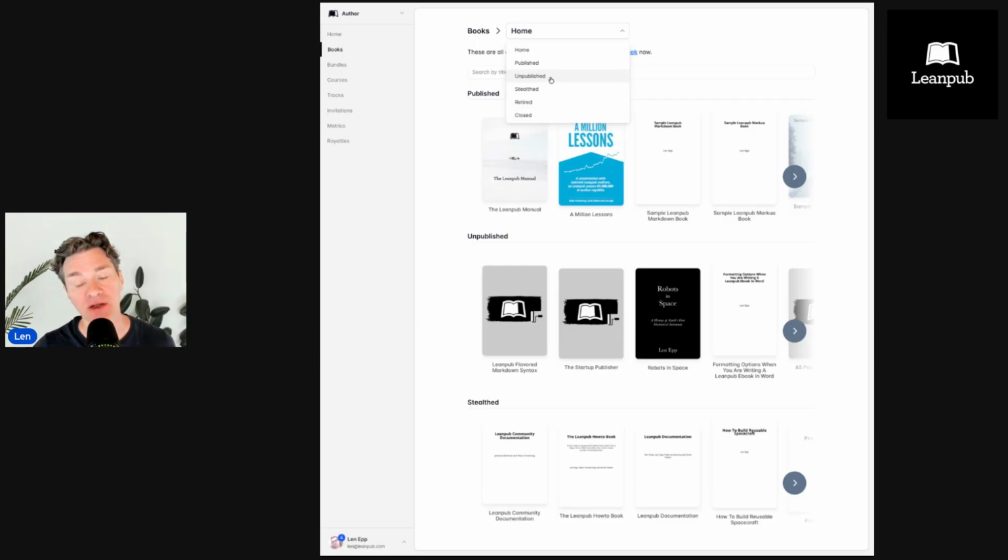Unpublished means that you've created a book and it's not in the published state, so it's not available. That means you're probably working on it, and you haven't clicked the publish button yet. We've got videos talking about when you should do that. Sooner than you think is usually right. Our motto is publish early, publish often.